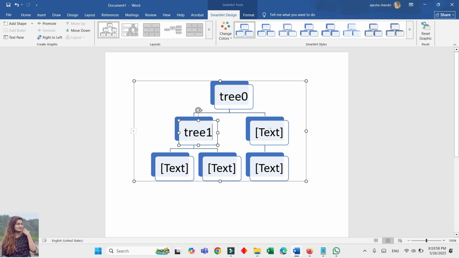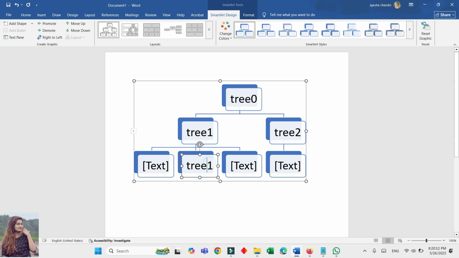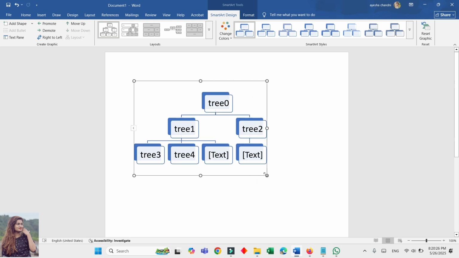3 0, 3 1, 3 2. So you can write 4 here, uh, sorry, 3. So in this way we can create or expand here.